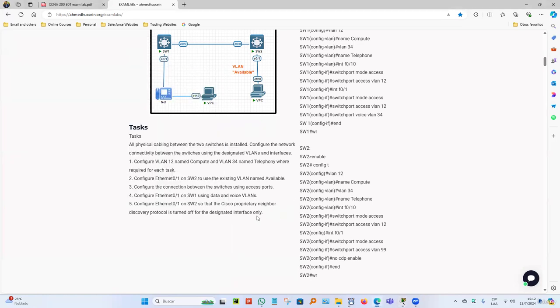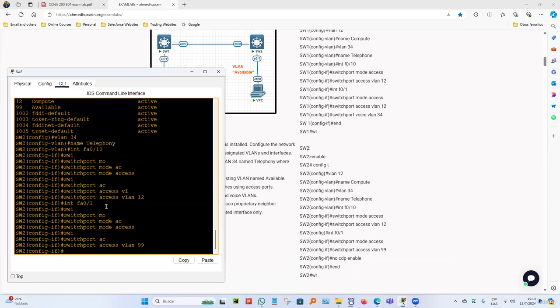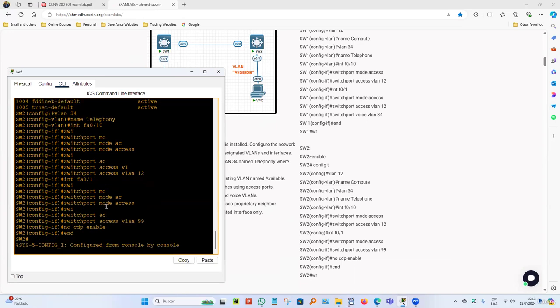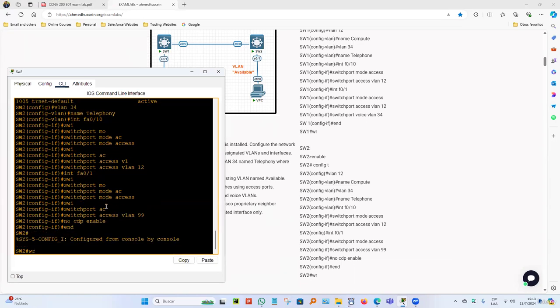Now, we have a request about Cisco proprietary neighbor discovery. We need to turn that off. And in order to do that, we have to do it in the Ethernet 0/1 in switch 2. But in this case, it's represented by FastEthernet 0/1. So we go there on switch 2, and we do the following. We execute no cdp enable. Remember, you have to do that inside the interface of FastEthernet 0/1 or Ethernet 0/1, depending on the equipment that you have. After doing end, you have to do a write.